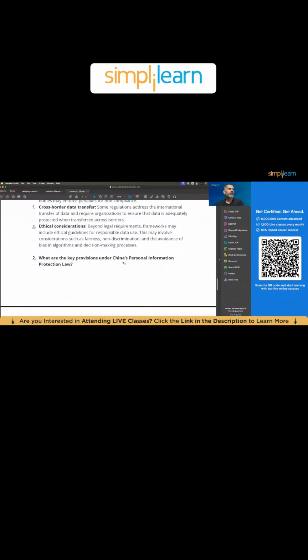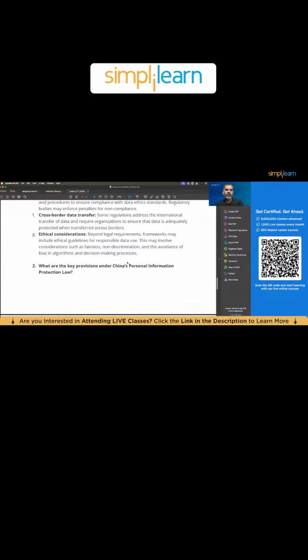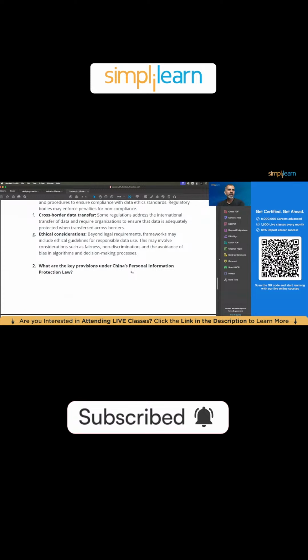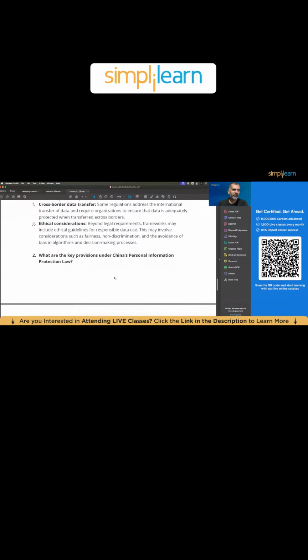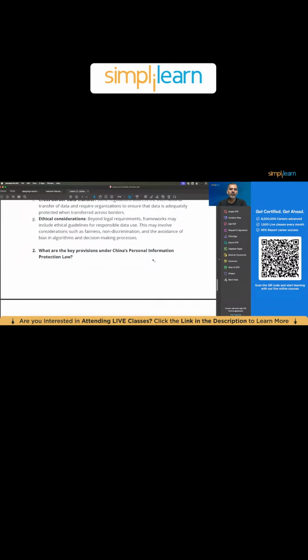And what are the key provisions under China's Personal Information Protection Law? This is something you definitely need to explore on the web. What are the key provisions? We have just studied China's Personal Information Protection Law, PIPL, which is mainly for protecting private, personal information. Because it is a personal information law, you can logically say that it talks about all the rules and frameworks for privacy and protecting personal information.